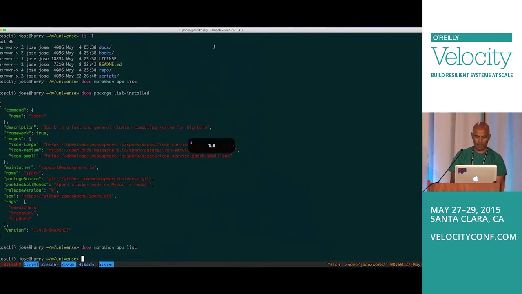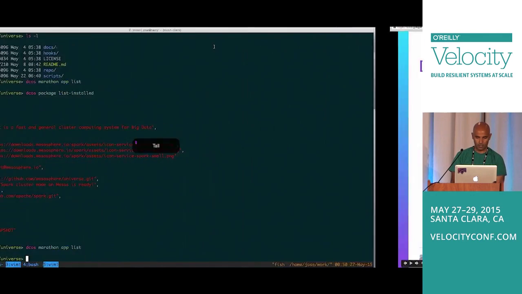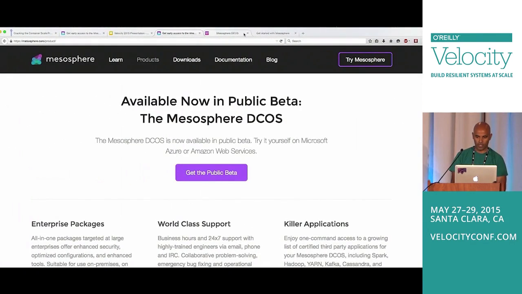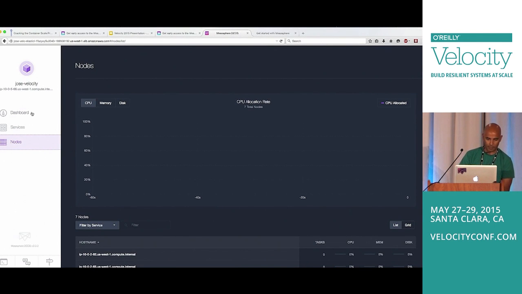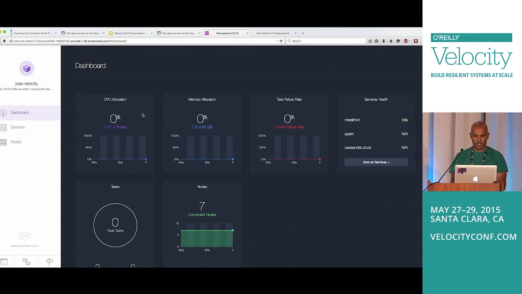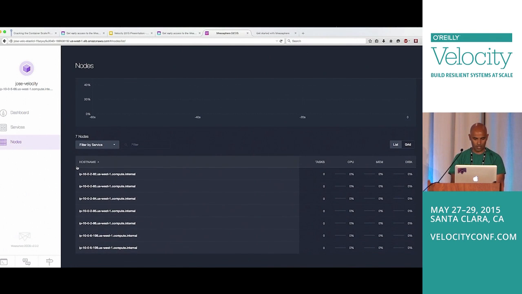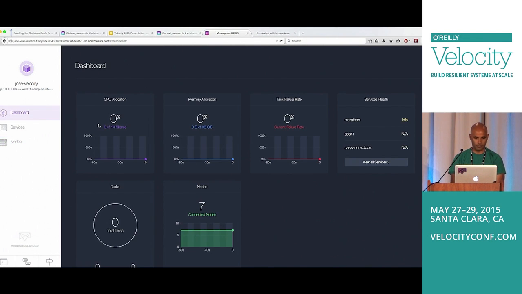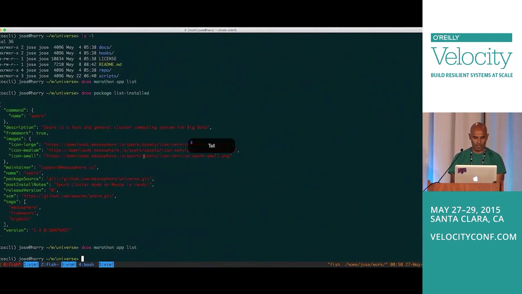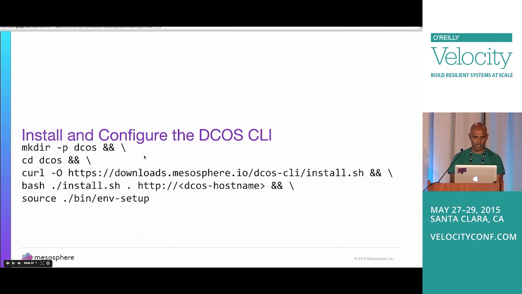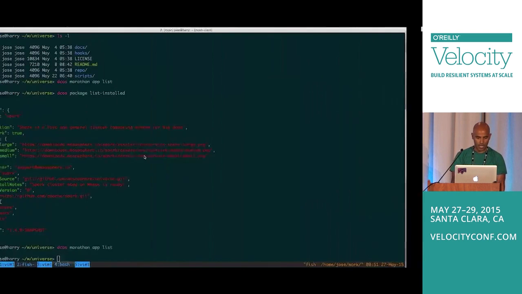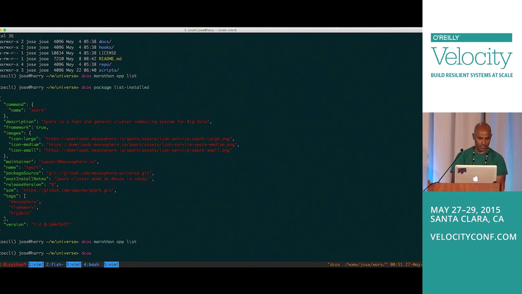I already have a DCOS running, which is here. I think it has a couple of nodes, nothing running really. And then we'll look at how we can use the CLI to manage our DCOS data center. This is how you install the CLI. We'll do another session where we actually get to play around with the CLI. I already have the CLI installed.